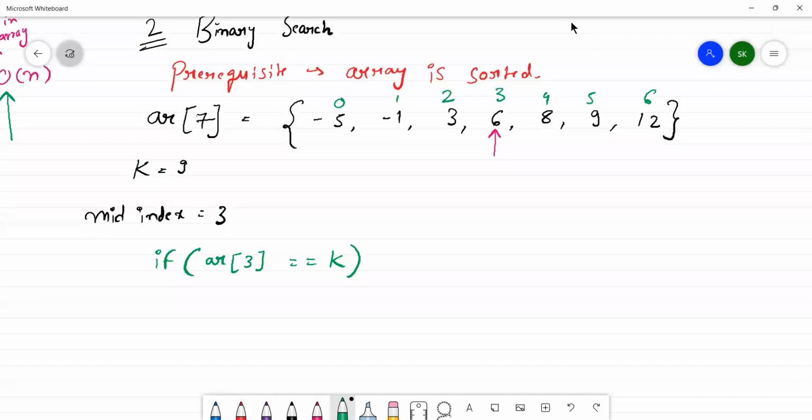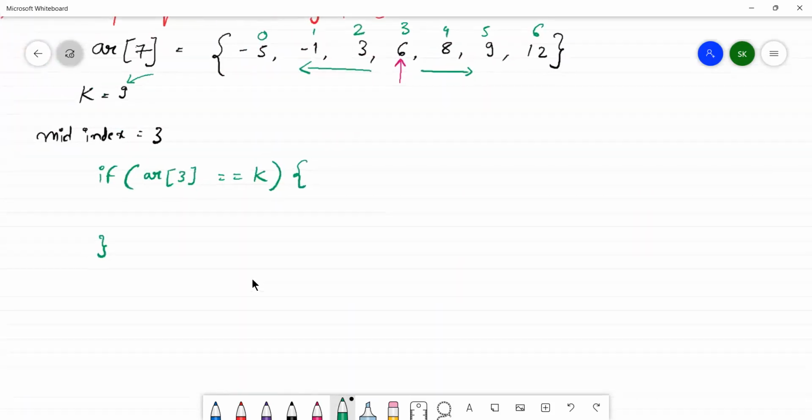Is your middle element equal to k? No. So our next condition is, since you know the array is sorted, you will check if k is greater than the middle element or k is smaller than the middle element. Are you all able to follow this? After checking if the middle element is equal to k, if this doesn't work, you need to check your array of middle element. Let me, instead of k, write it as m.